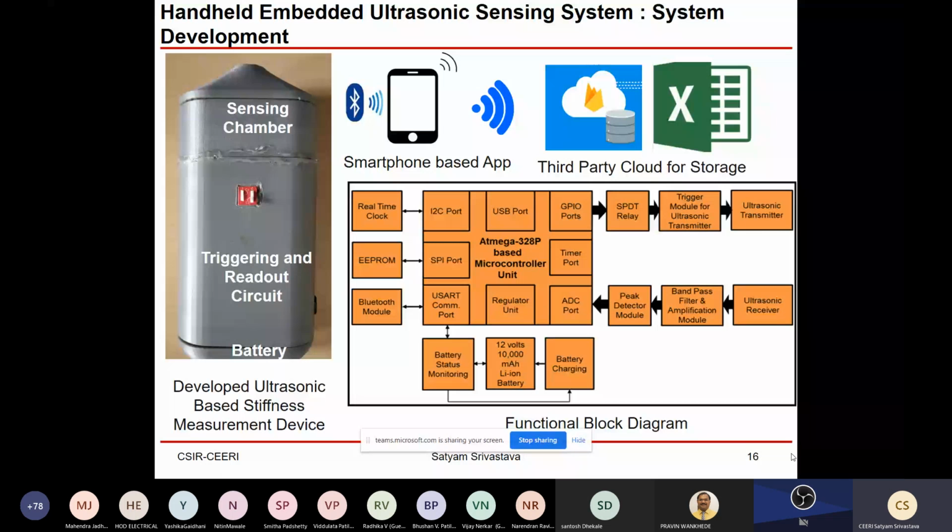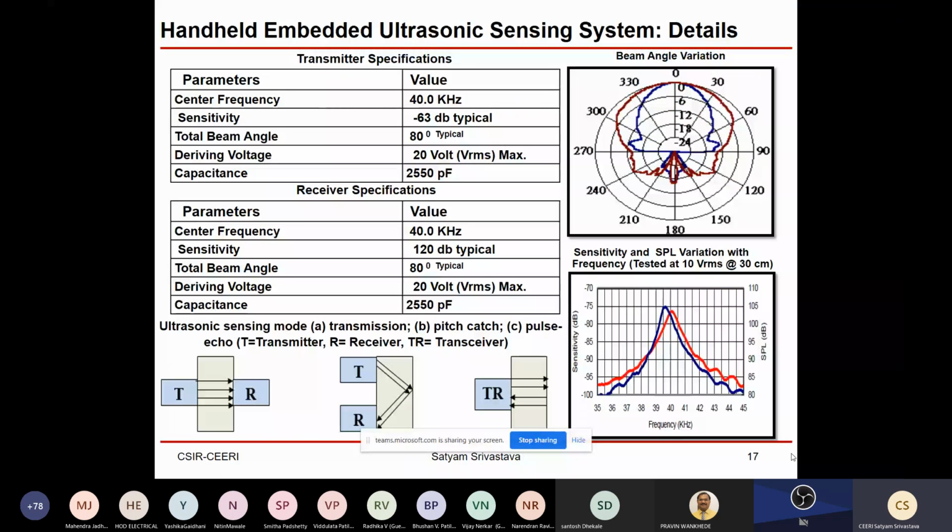So we've used an 8-bit microcontroller for this device, and it is battery operated, with battery monitoring, battery charging, and everything. So these were the specifications of the transmitter and receiver which we have used. We have used a 120 degree beam angle for the transmitter and a 40 kilohertz center frequency for the transmitter and receiver.